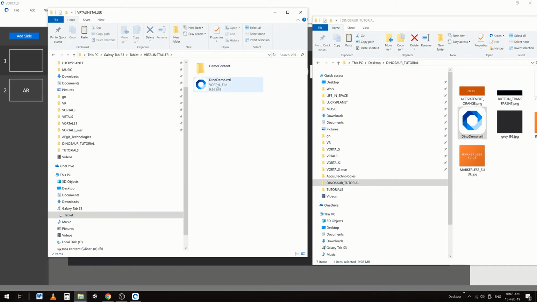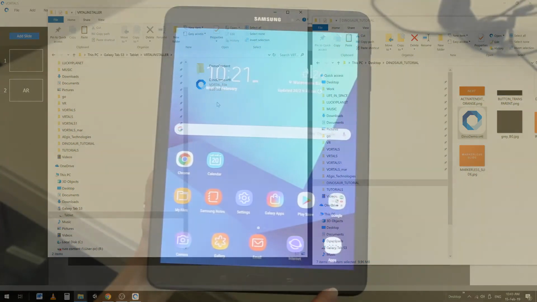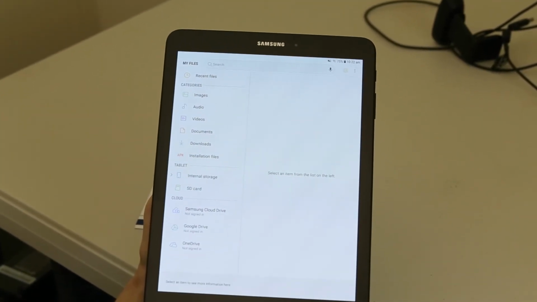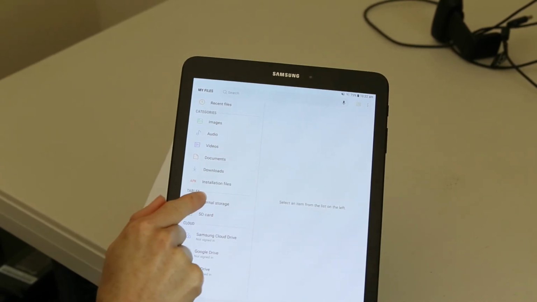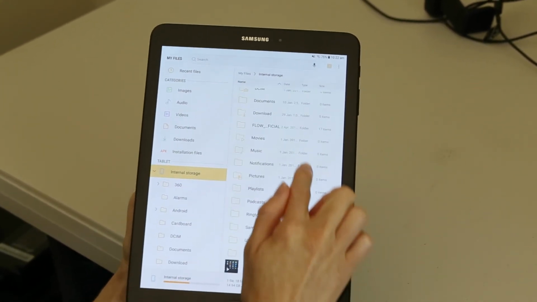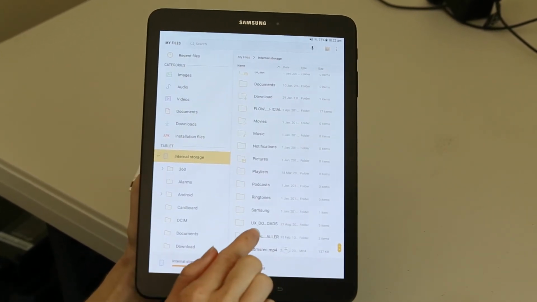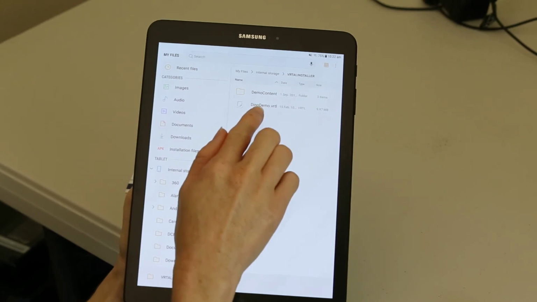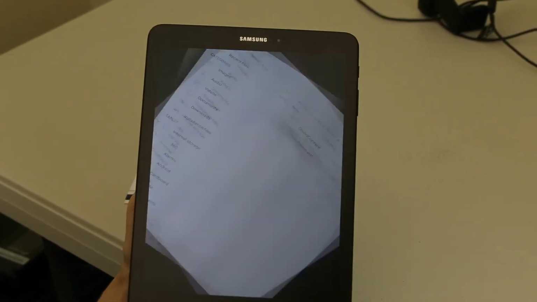Once it's on the device, go to the device and find the app My Files. And once you've found My Files, click on it and navigate to Internal Storage. And from there, find where it is that you've put the Vortal file. And once you've found the Vortal file, simply click on it to load the Vortal.